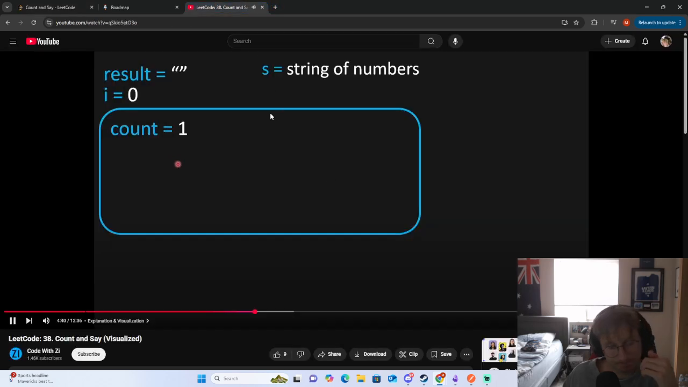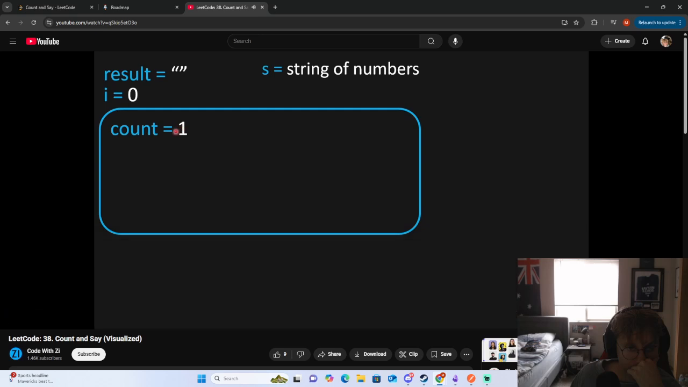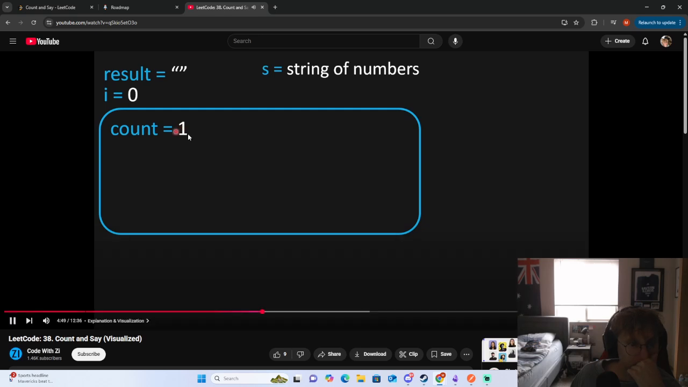Initialize it to 1, because if we have a number, the minimum occurrences it can have is 1, right? And then if we only had one occurrence of one number, result should be equal to result plus count plus the number itself. Meaning, for example, if we have the number 7, we have one occurrence of the number 7, so 1 here, plus the number 7 itself.